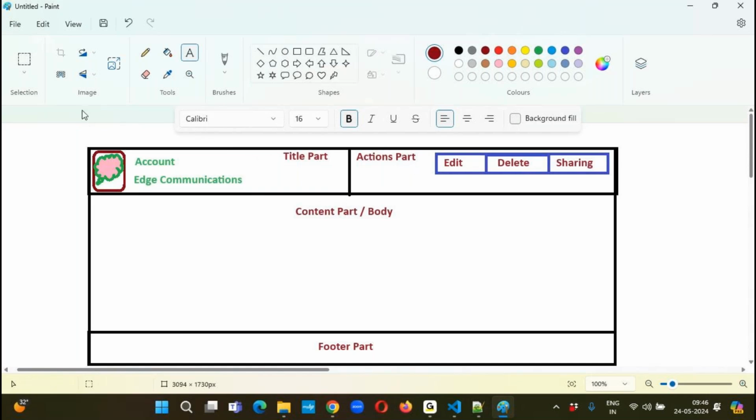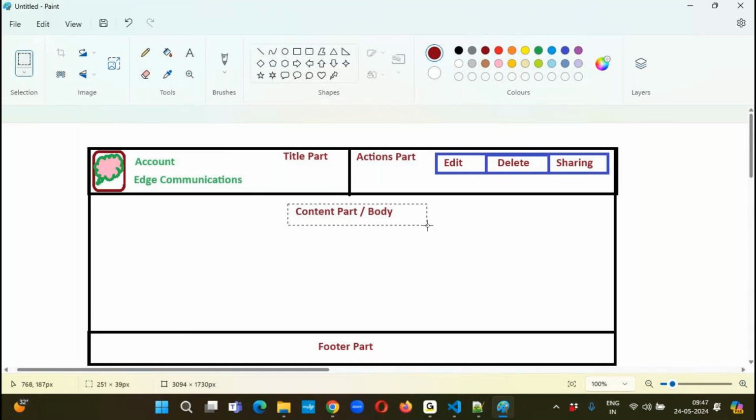Now, here we can show the actual content of your lightning record. Whatever Edge Communications account record we have, whatever content related to the record you want to represent, we can place that content inside this place. Inside this place, we can represent the content here. I would like to place the content.